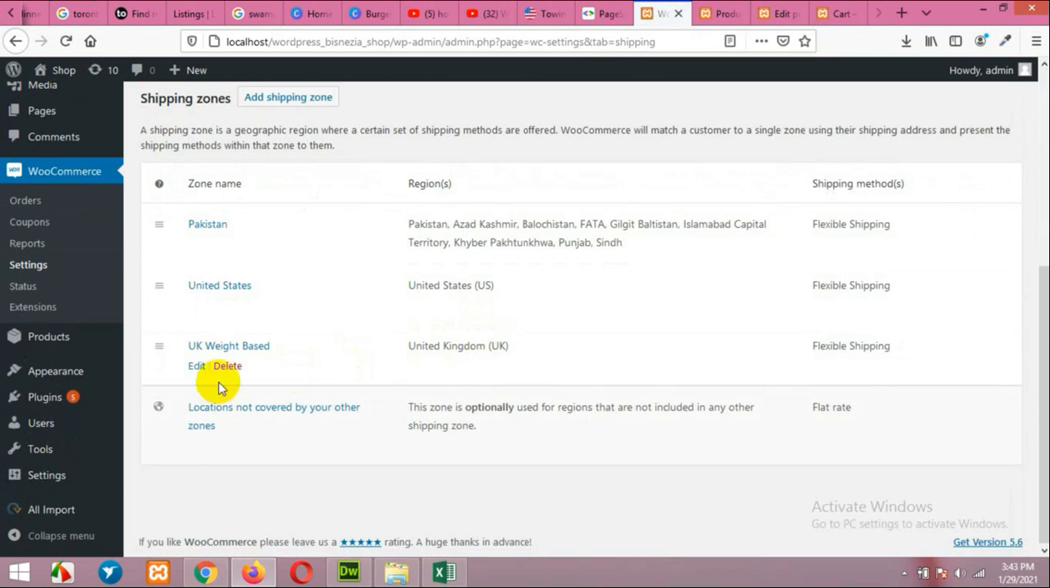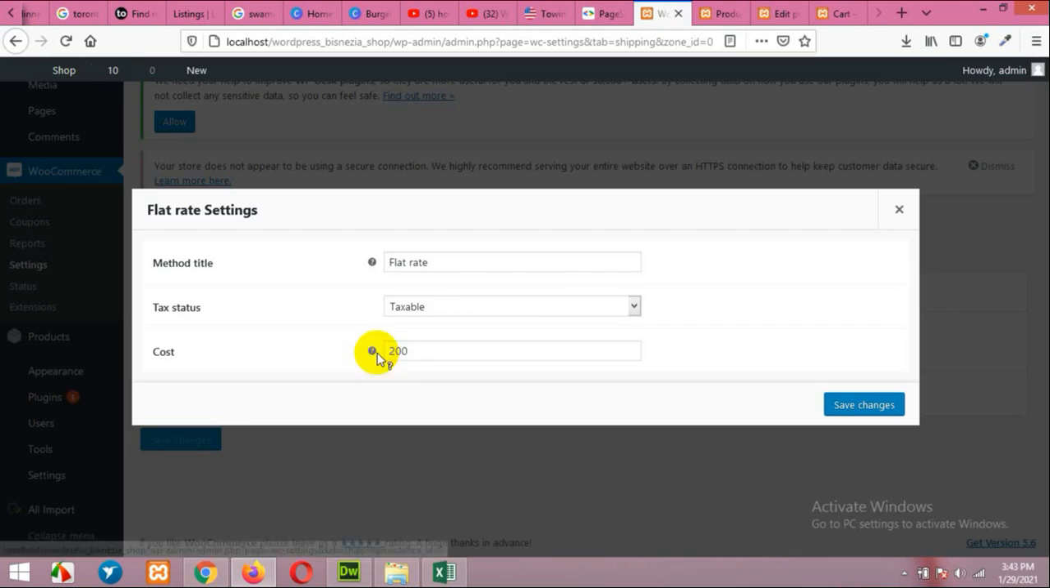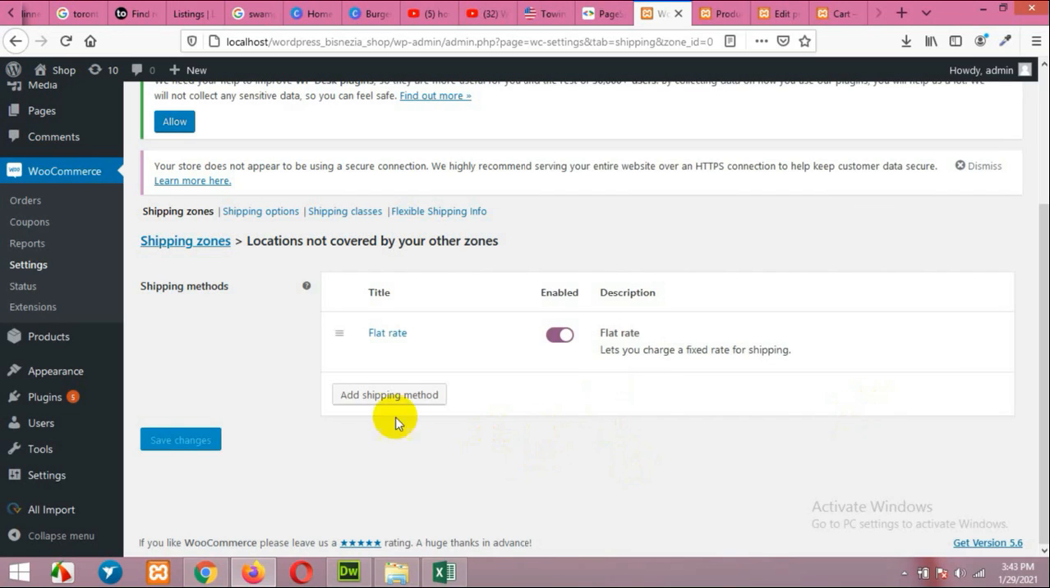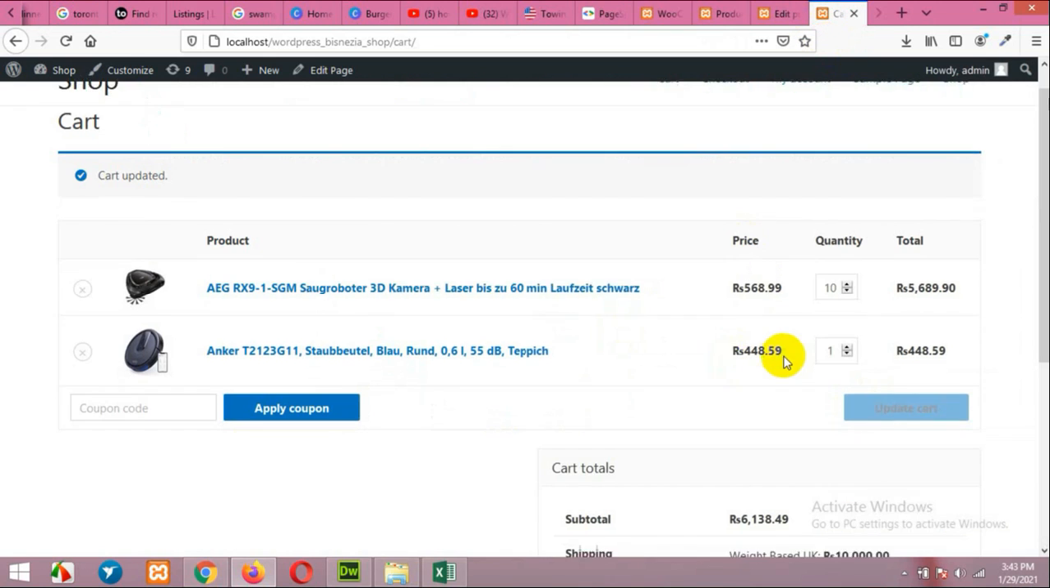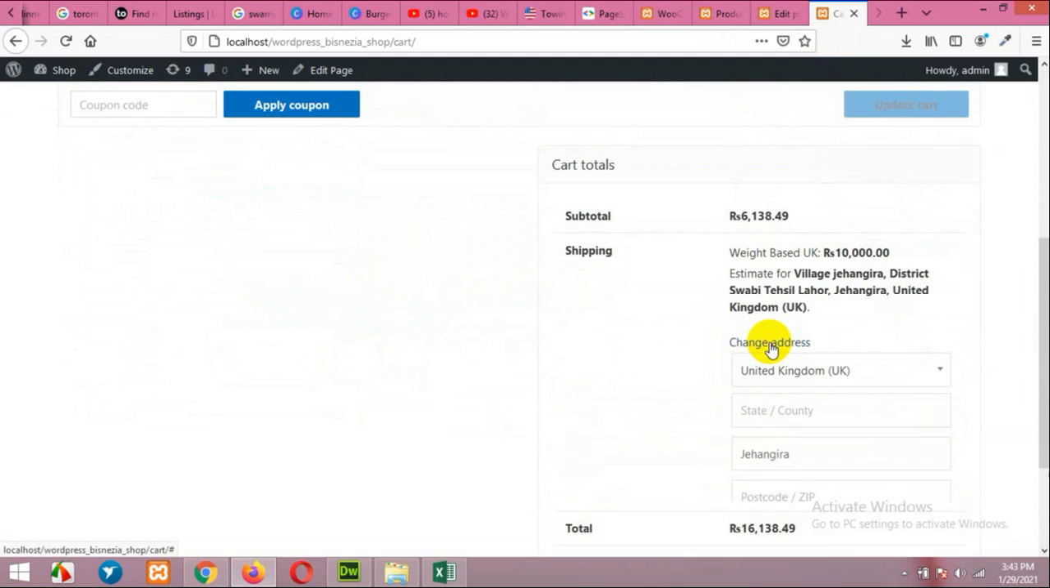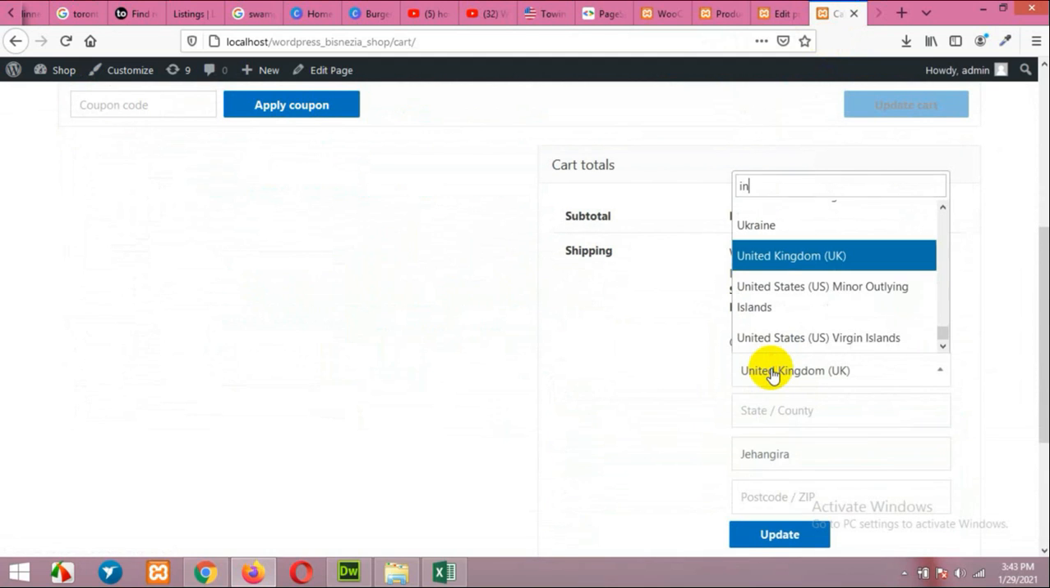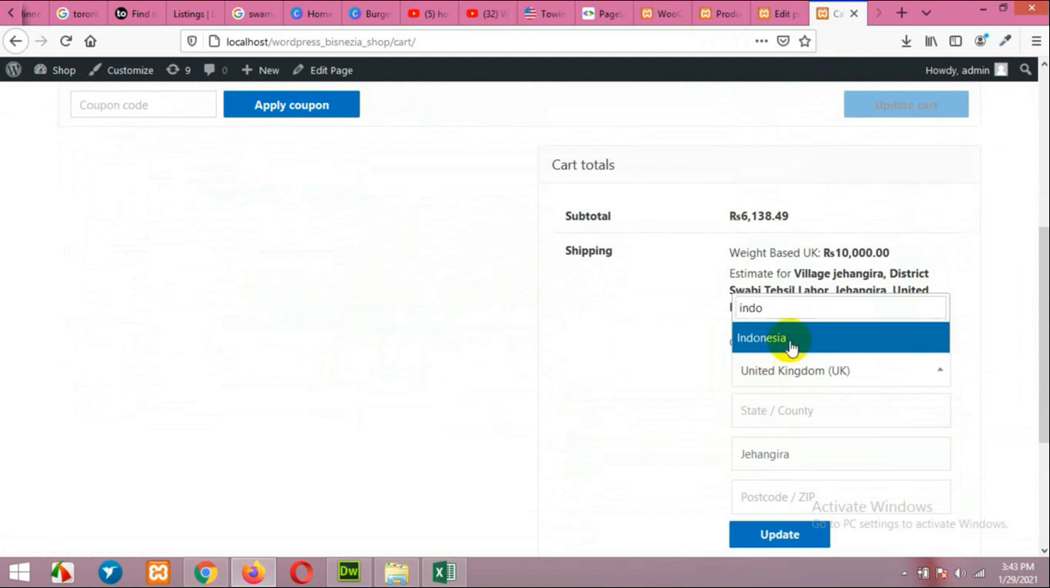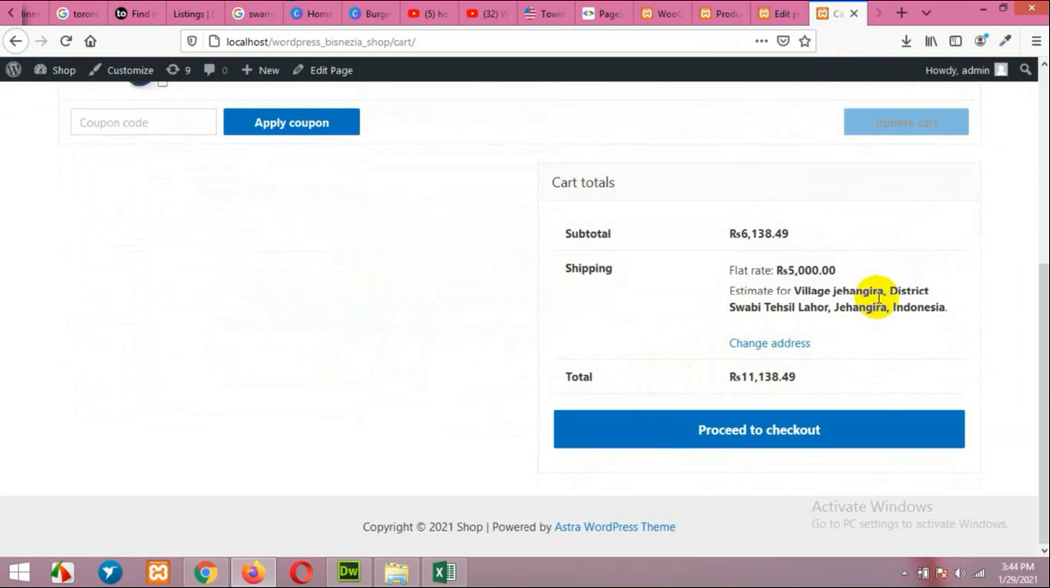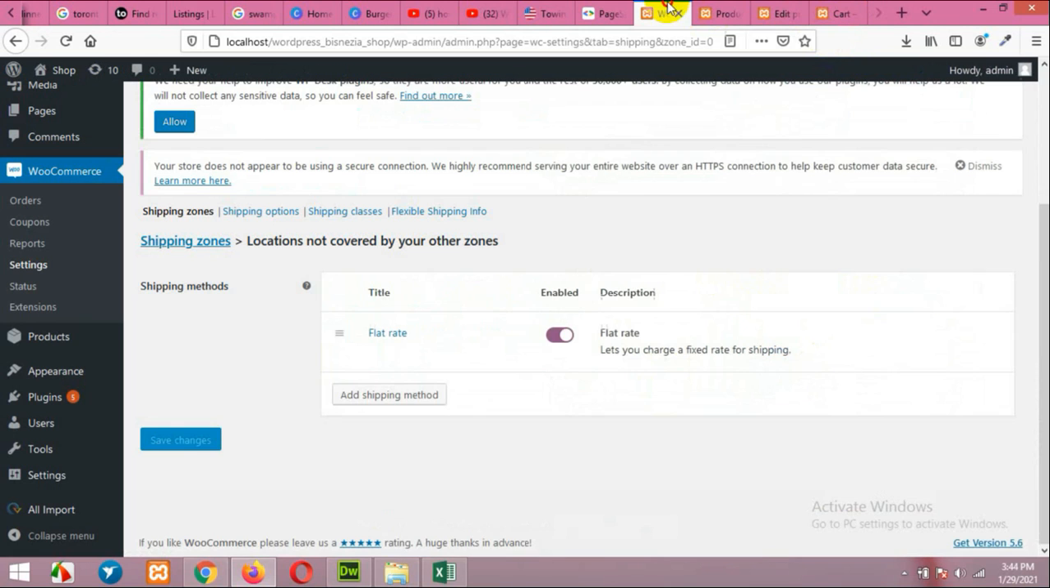So I added these three locations, one Pakistan, one United States, and one UK. And all other than that will be a flat rate, which we can manage here. Click on edit, and for example, add 5,000. So all these rates will be 5,000 except these countries. Let's say we ship to Indonesia and click on update. It will be 5,000, which is a flat rate for the other shipping method.